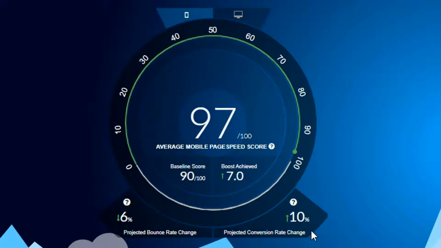Below these two metrics, just outside the dial, are the projected bounce rate change and the projected conversion rate change. We can project the change in bounce rate based upon reduction of page load time. Studies have been performed, most notably by the SOA/STA Google studies, which found that there is a 7% reduction in bounce rate for every second of load time saved.